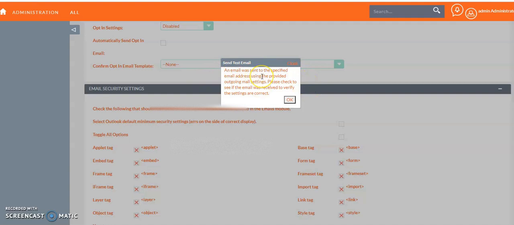An email is sent to your specified email address using the provided outgoing email settings. Please check to see if the email was received to verify whether the settings are correct or not. If you receive the email, it means the settings are correct. If you are not receiving an email and there is an authentication error or this type of warning showing over this pop-up, it means your configuration is not correct. So this type of message you have to receive.